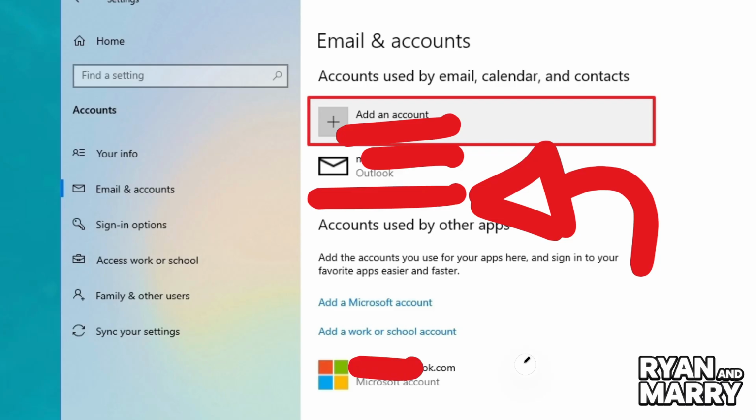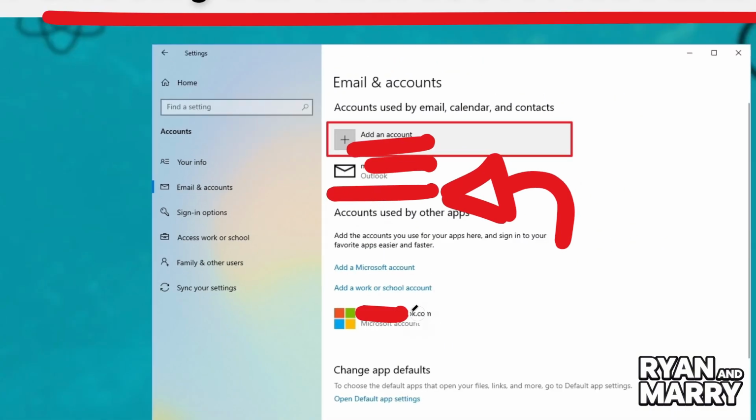Step 4. Make sure you're signed into the right Microsoft account. Go to Settings, Accounts, Email and Accounts, and make sure your correct Microsoft account is listed. Also, under Access Work or School, remove any accounts that are not yours.